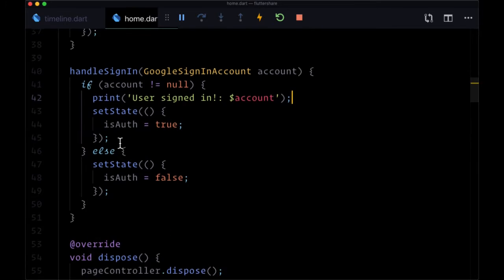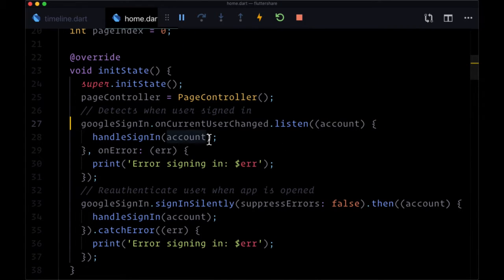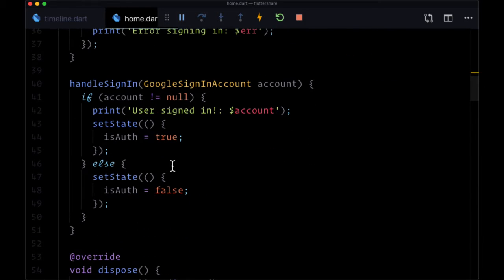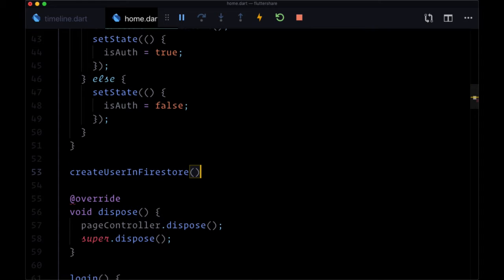So the first step that we're going to take here is when our user is authenticated either through the onCurrentUser change listener or sign in silently, we're calling handle sign in. We want to at this point create our user in Firestore with the data that we're being given from Google Sign In. So let's, instead of having this print line, execute a function here called create user in Firestore.